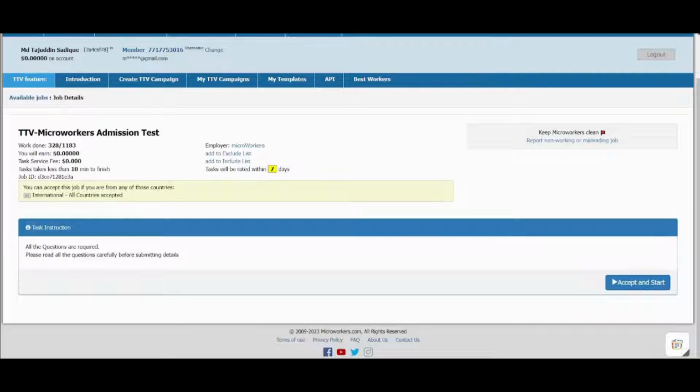Now here you have task instructions. All the questions are required. Please read all questions carefully before submitting details. Now you can accept and start from this button.